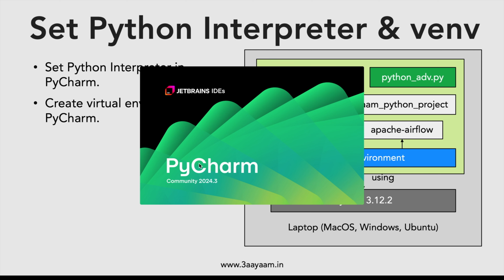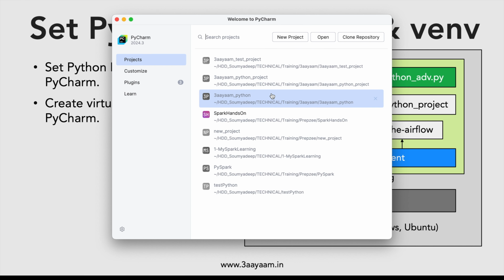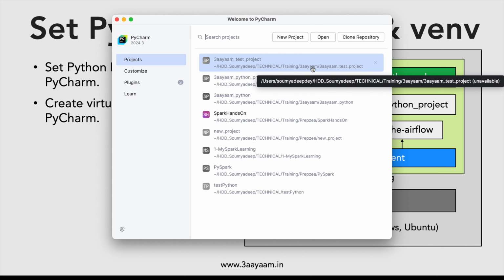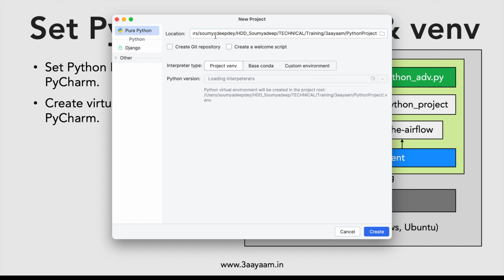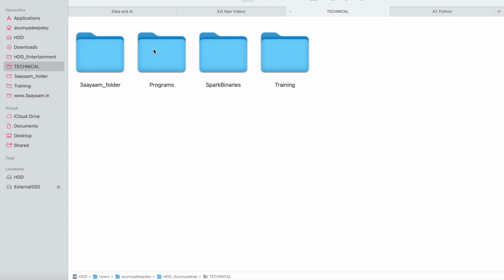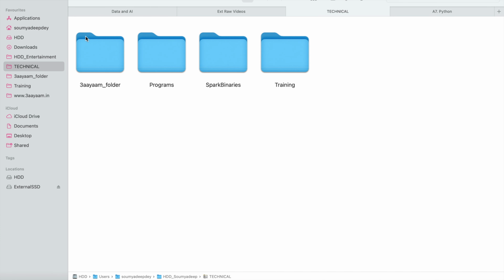So this is my PyCharm environment. It is the community edition, and it is talking about selecting a project, and I'll not use any one of these projects. What I'll do is that I'll create a new project. So this is the project, and here this is the folder of the project. And what I have done is I have created a folder called 3IAM folder, and currently this folder is empty, and I'll create the project inside of this folder.